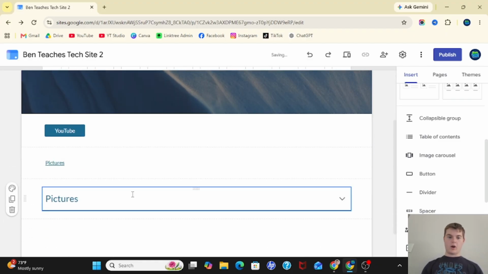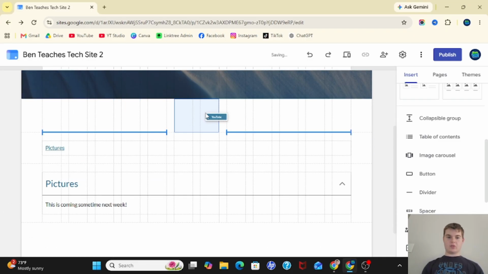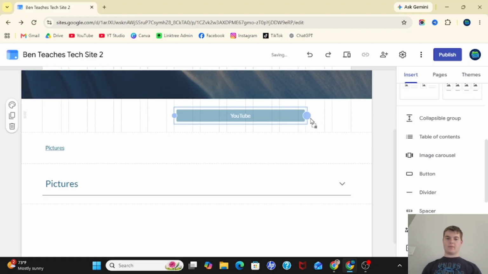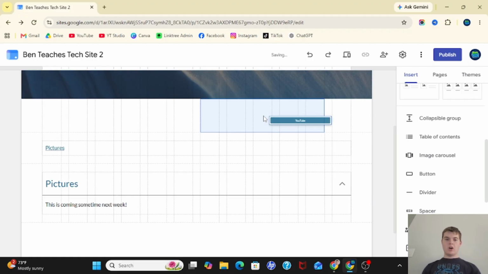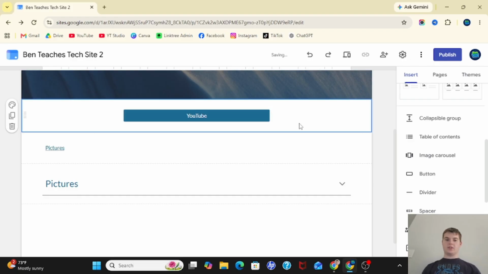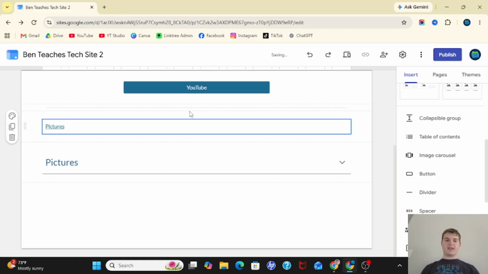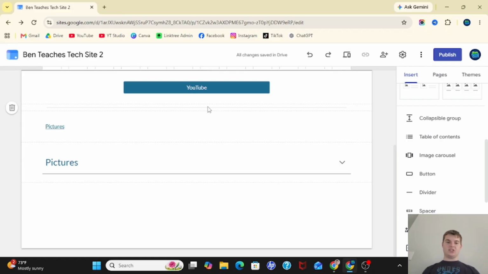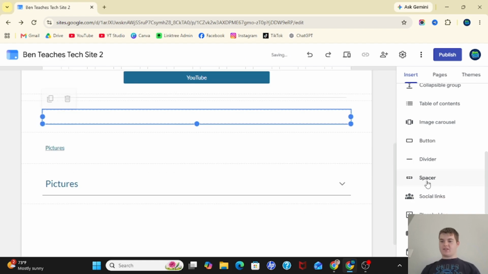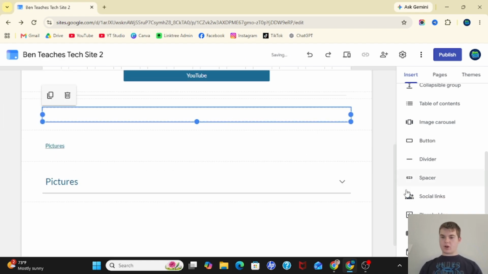You can choose where you want it, and you can choose where on the page you want it. You can make the button bigger or smaller, all depending on what is great for you. Divider is where you can divide things. If you have a lot of things on one page and you want it to look a little bit more clean, you can divide it. Same thing with a spacer to make it more clean.